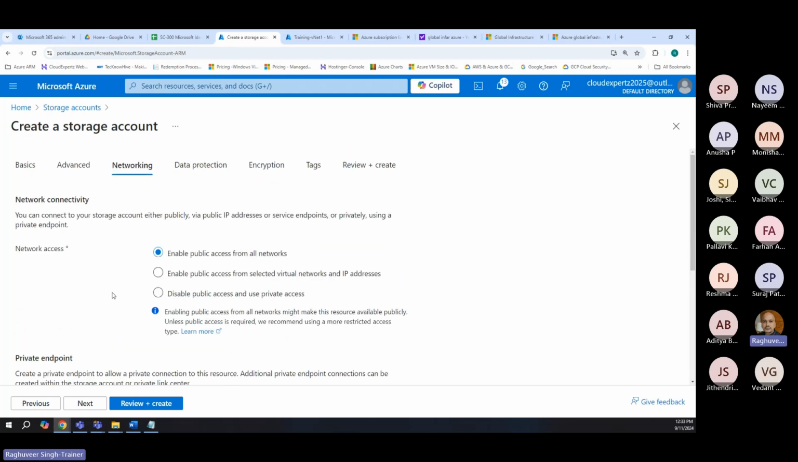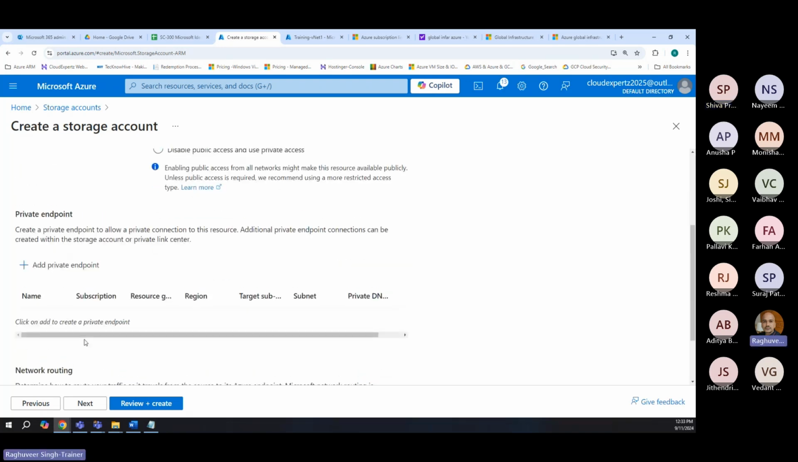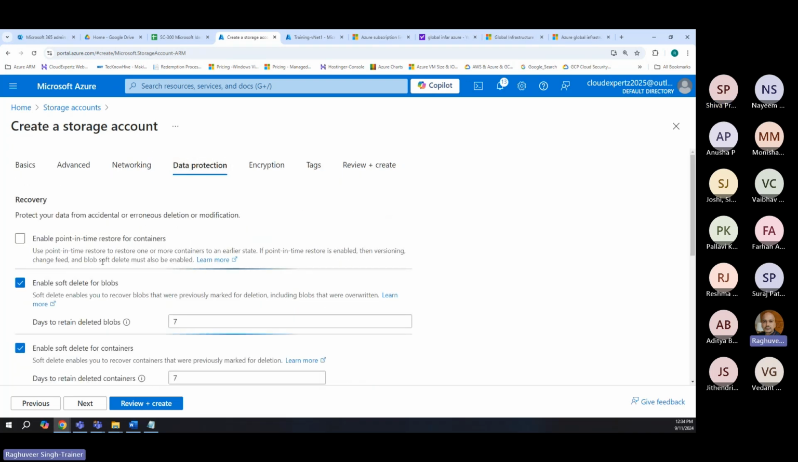So these are my networking options. Is everyone with me on this? Any questions so far? No, Raghav. Great.